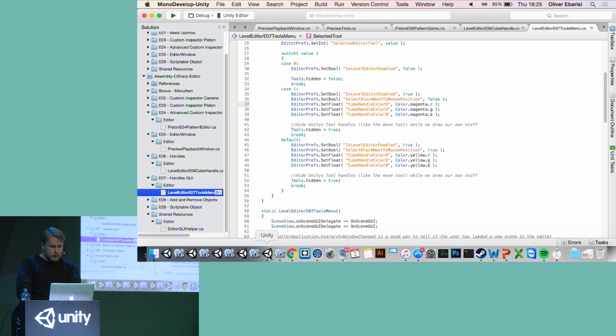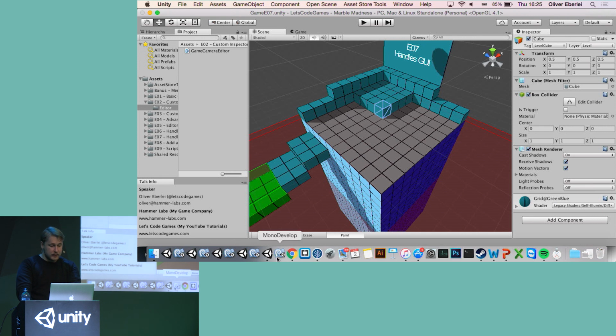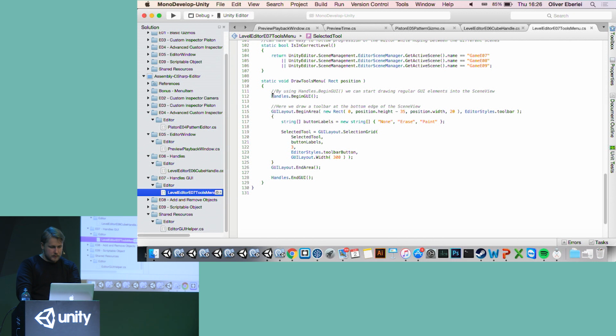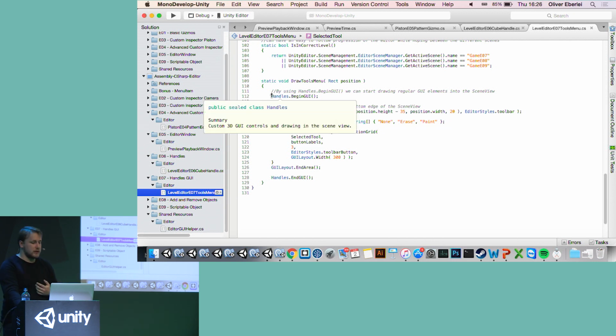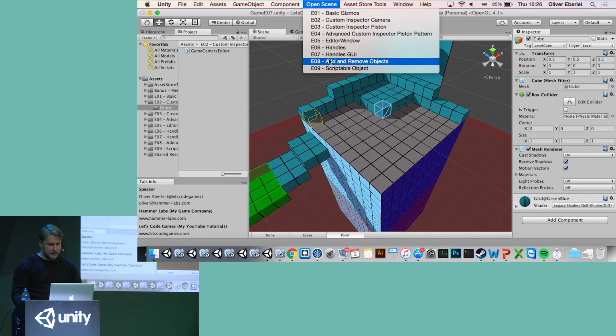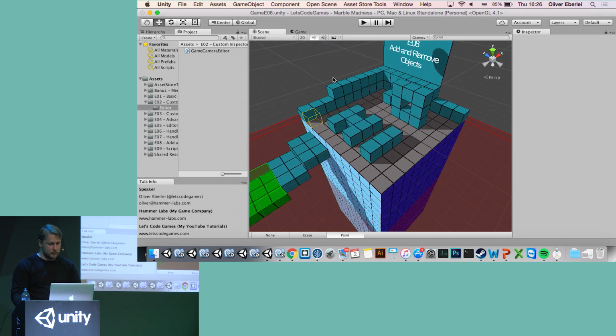All right. So that is basically it, and one important thing to note is that you have to call handles begin GUI and then end GUI again to be able to draw GUI stuff into the scene view. Yeah, simple enough. All right, so let's go to the next scene where we can add and remove objects now.